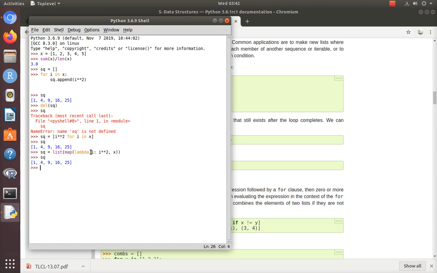So I explained how to square the elements in a given list using three different methods. The first one is using a basic for loop, the second one is the list comprehension, and the third one is the lambda function together with the map function.